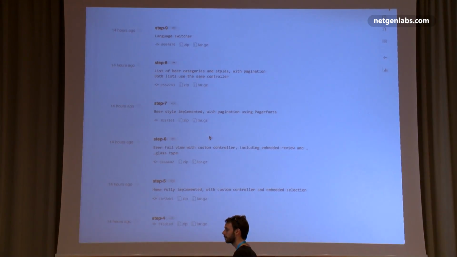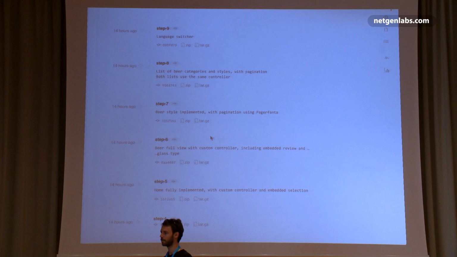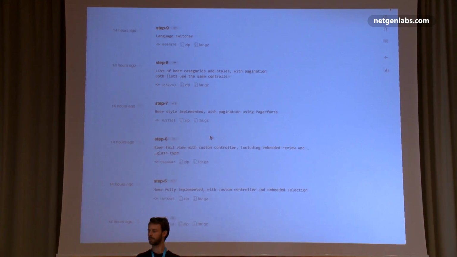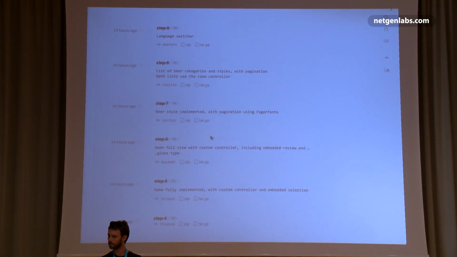We will obviously skip a few steps, given the time. As the second part of the day is more intermediate, maybe we should directly jump to the beer, to the full view with custom controller. So we'll just dive into step 5.